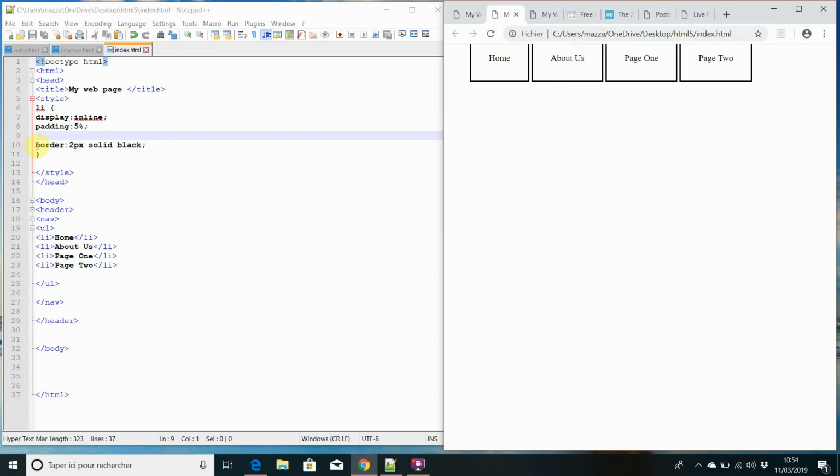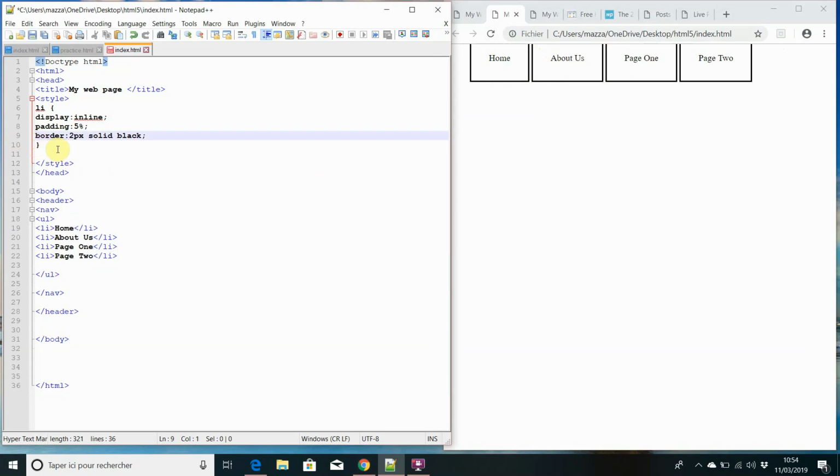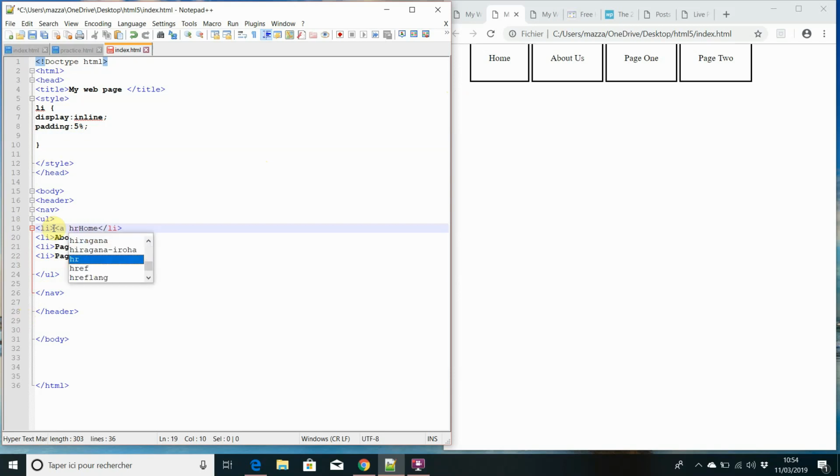Okay, now we're going to take the border out because we don't really want a border. Now, to make your buttons or your navigation bar responsive, you need to add anchor tags. So inside your list tag, you do an A for anchor. Now the anchor is a link tag, and you'll need a hyperreference for the link tag.